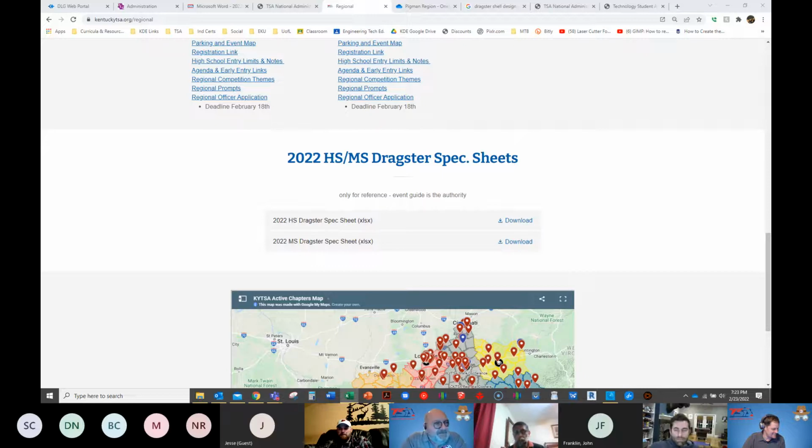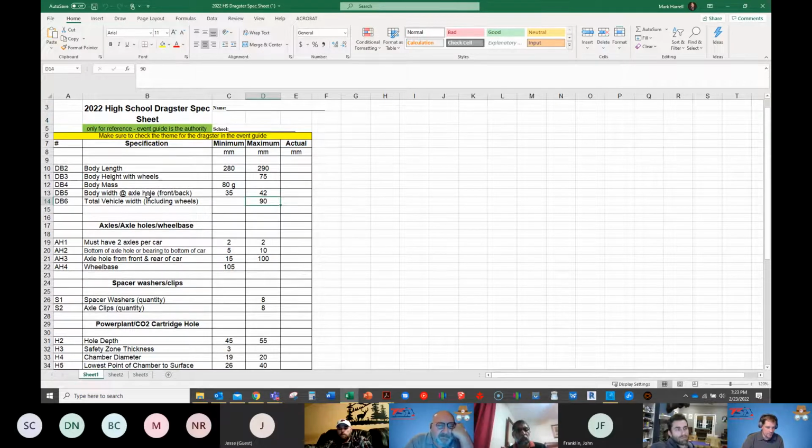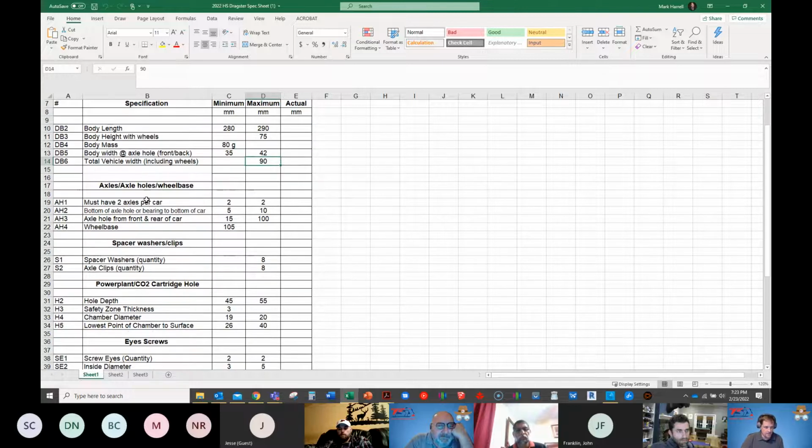So we took all the rules from that dragster event guide and just put them on. This is what the judges use at our events. So if the body is anywhere outside of 280 to 290 millimeters, it's DQ'd. If the body height with the wheels is over 75 millimeters, it's DQ'd. And once we find something that's out of spec, we stop judging that car. So your kids need to use this document.